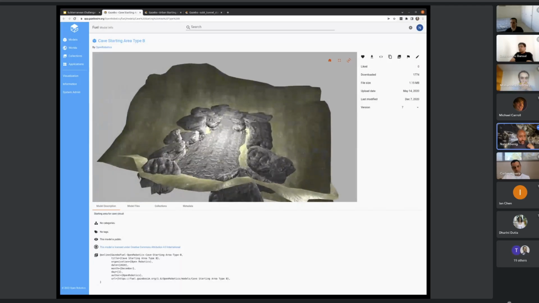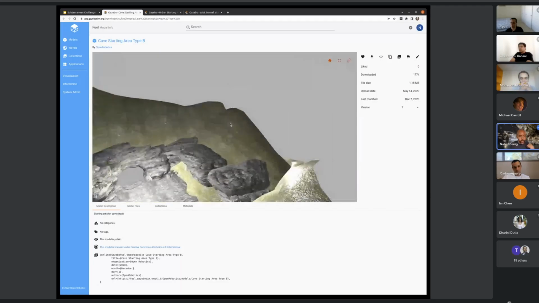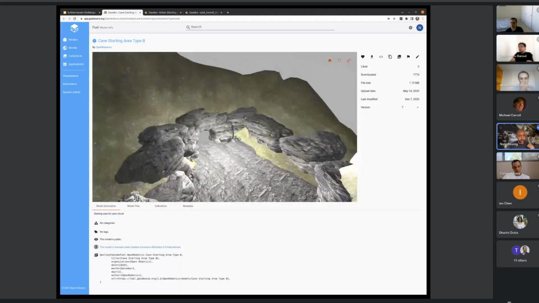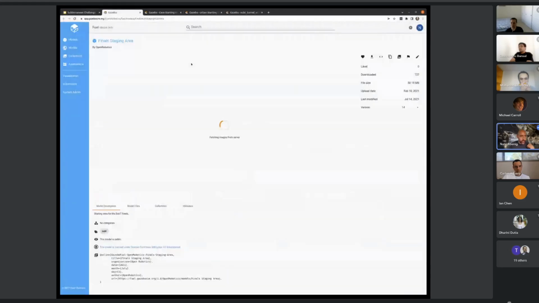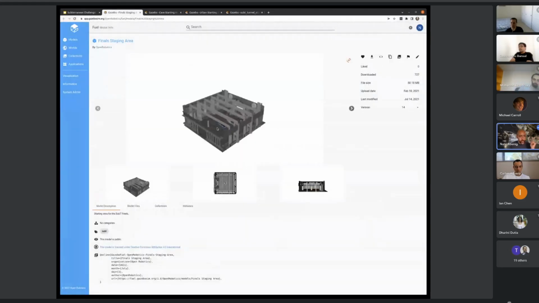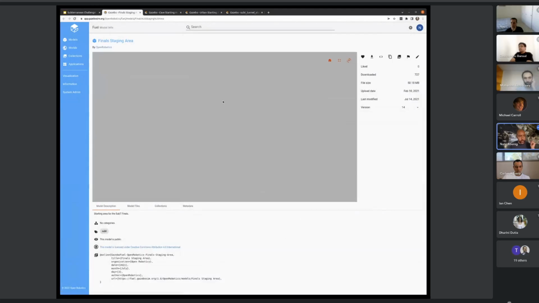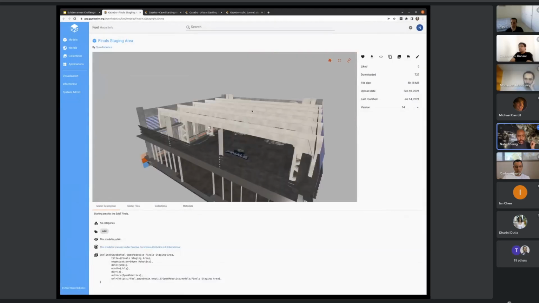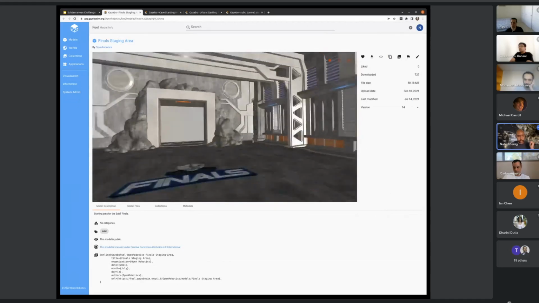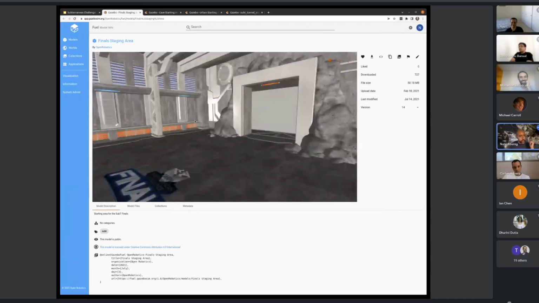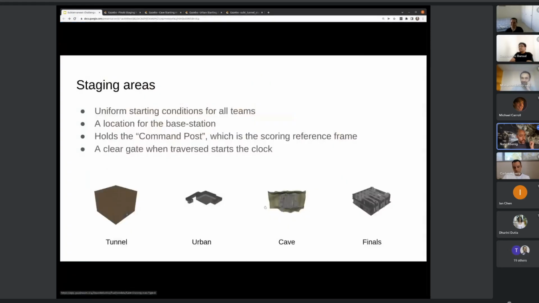And this was the cave one. These walls were obviously put there to limit visibility to the rest of the world. And the final one was a futuristic urban style environment, which mimicked the staging area used in the final event. Nicely branded, looks almost Star Trek-y. So those were the staging areas.